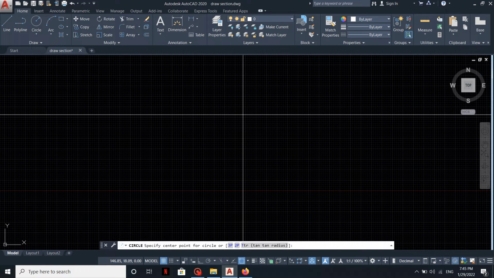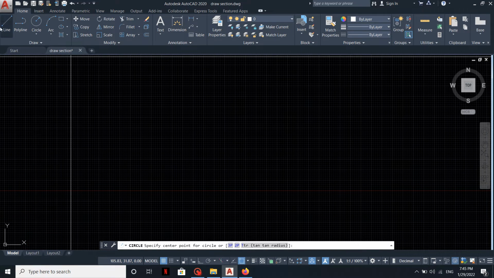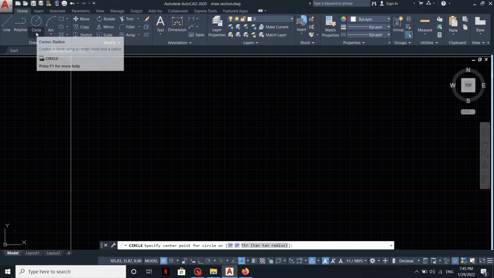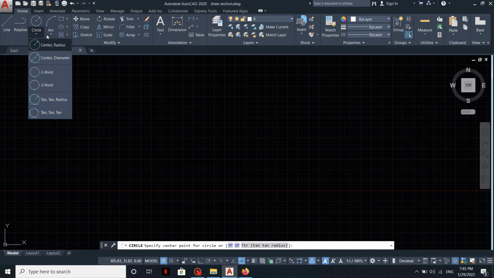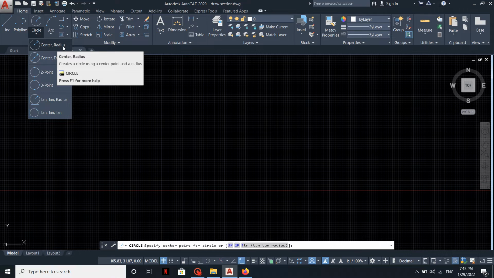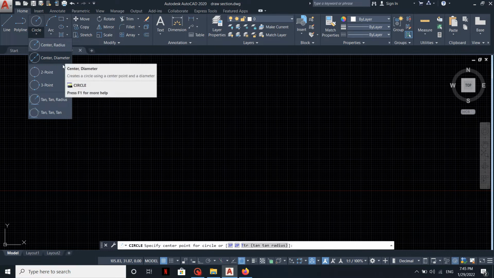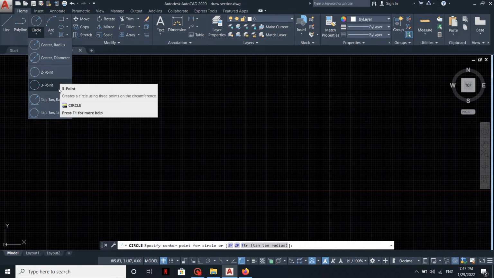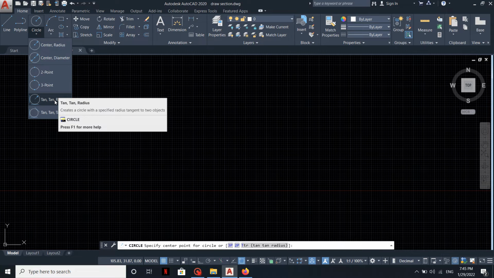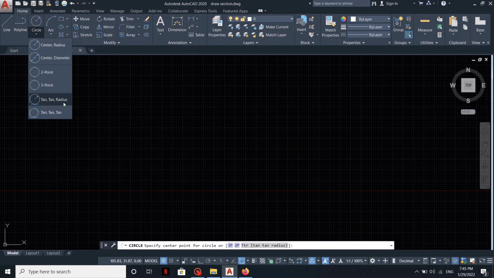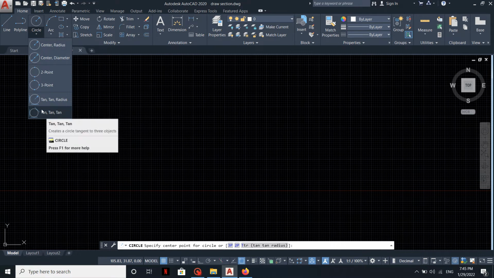How to draw a circle. In the Home tab, you can find Circle in the Draw section or by entering the command C. In the Draw section, you can draw a circle by specifying center and radius, center and diameter, 2 points, 3 points, tangent to 2 segments and specifying the radius, or tangent to 3 segments.